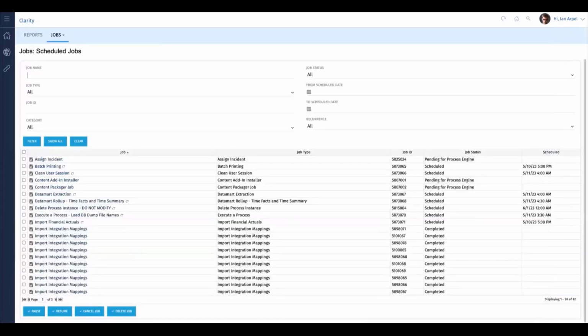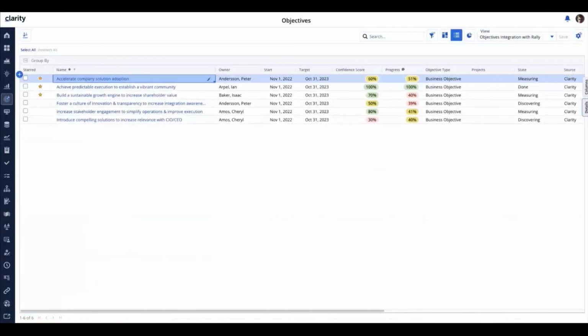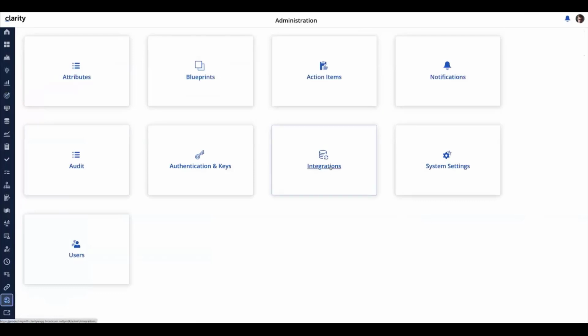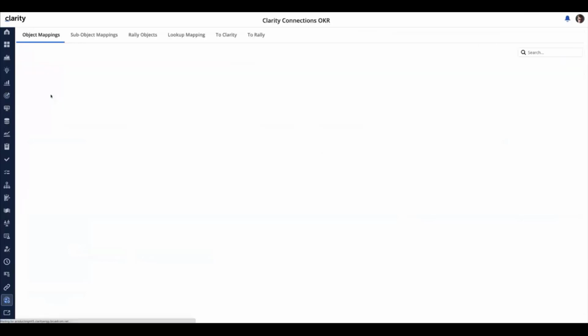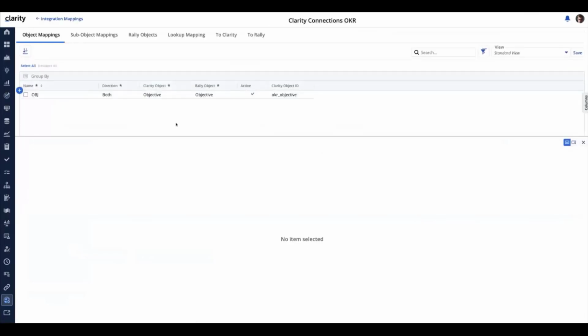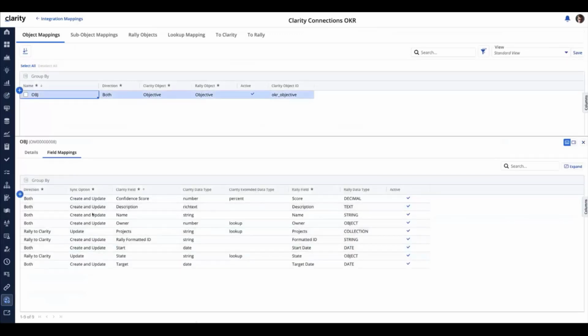Let's go take a look at the integration setup, just so you're aware of some of the key changes there. So we're going into integrations. We'll pick, this is our integration mapping that we want. So this was all pre-configured, right? I'll select that object, and I've got my fields here.